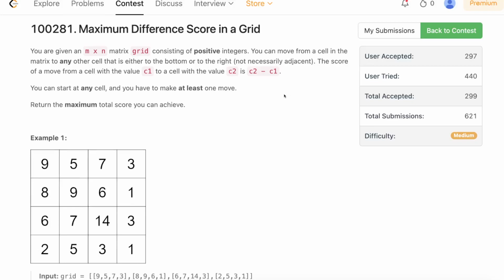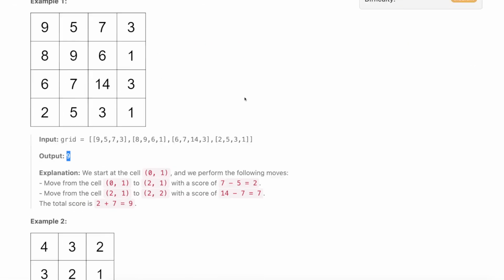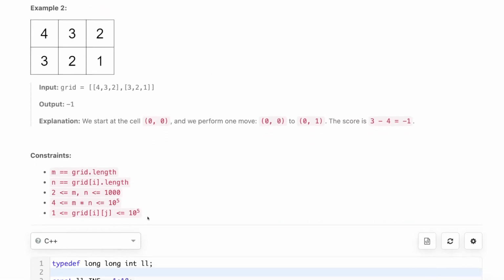Hello everyone, welcome back. In this video, we'll be discussing the third problem of today's weekly contest, maximum difference score in a grid. Because of the constraints, the problem can be solved either using just a top-down solution and simulating whatever is given in the problem statement, or you can optimize it further by converting this top-down solution to bottom-up and applying suffix sum.